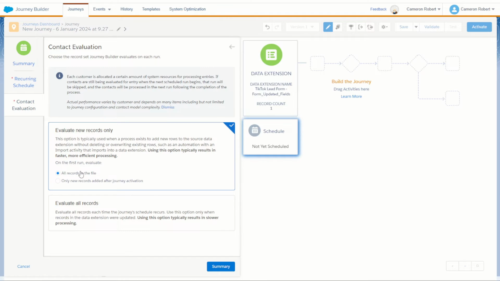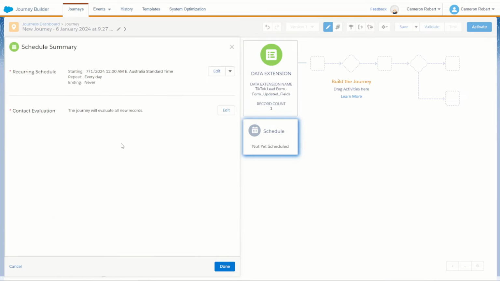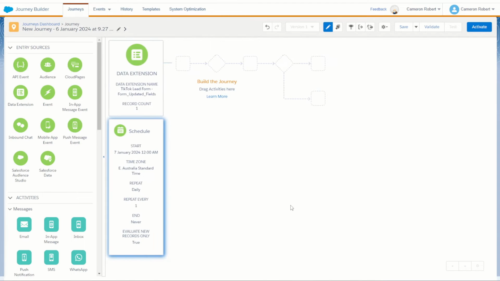If you wanted to make this a looking forward journey, that is not to activate immediately, but to activate later, we could choose the only new records after we set this journey live. But for now, I'll choose all records, and again, the new records only option, the high watermark. With that done, I will go summary, and that is now our schedule complete.